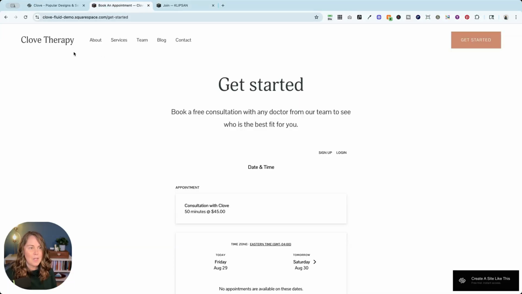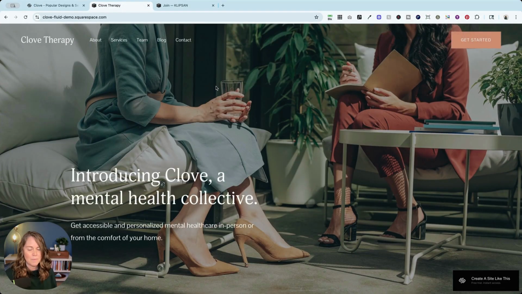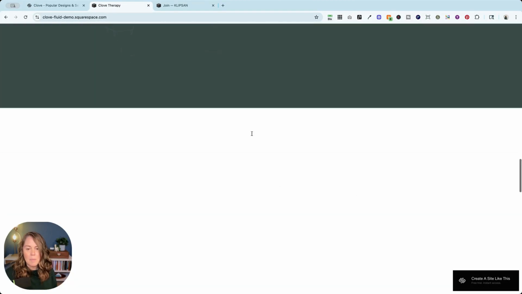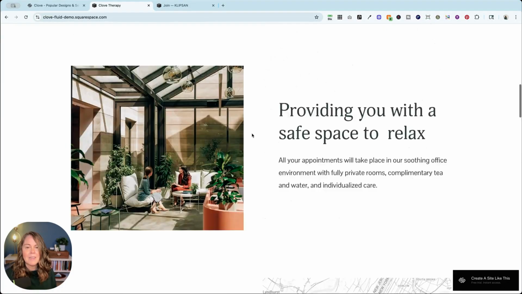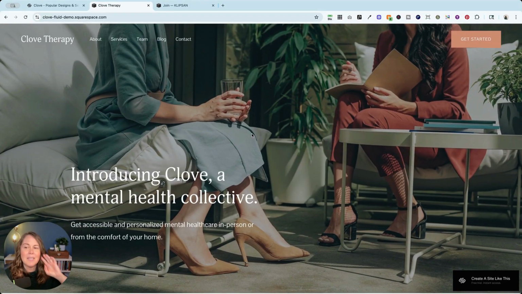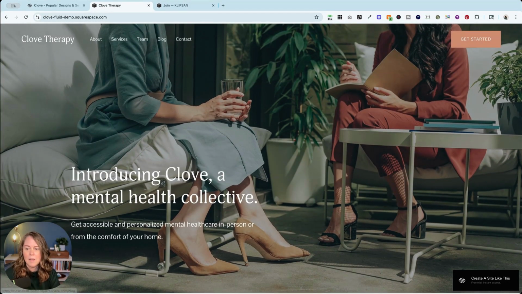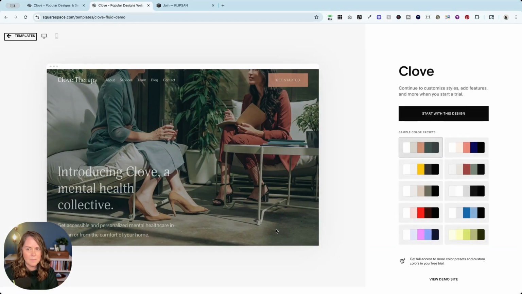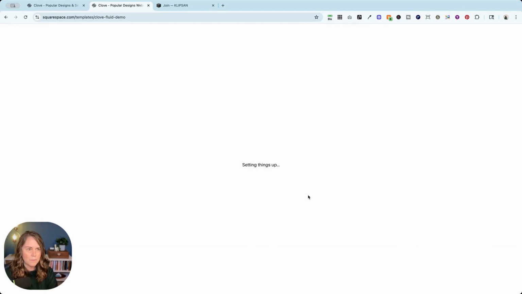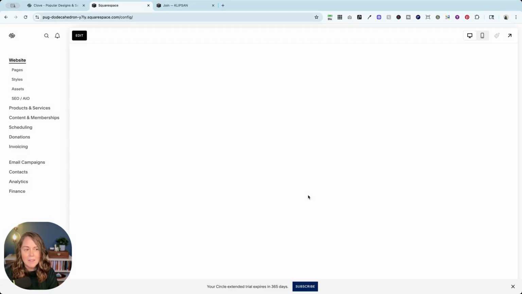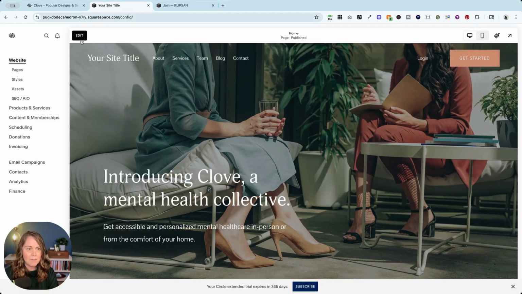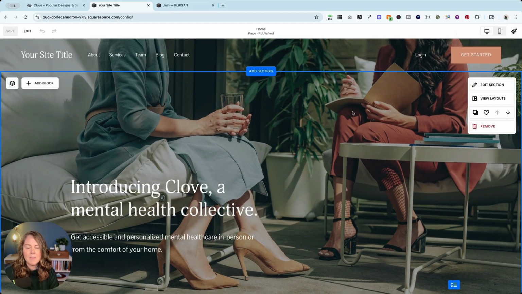So let's say you're starting with Clove. I'm going to just change up this homepage for you to let you see how easy it is to make this look different. So I'm going to create a site like this. We're going to start with Clove. Squarespace is going to set it up for me. And I'm going to go in and make some changes right off the bat. So let's say that this is a personal trainer, more like Klipsan, personal trainer.